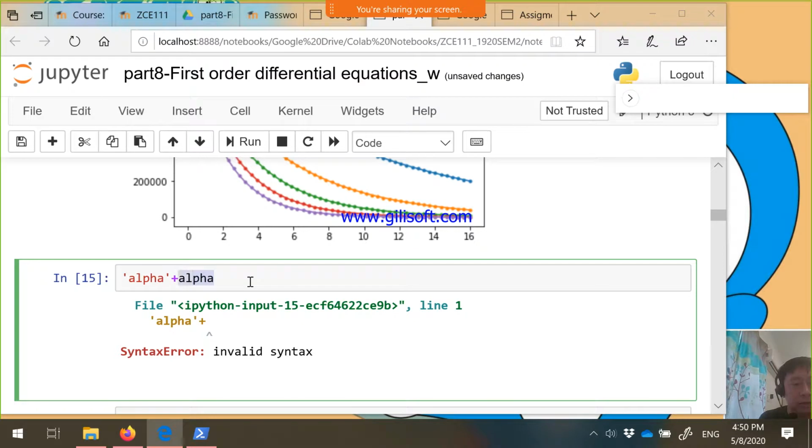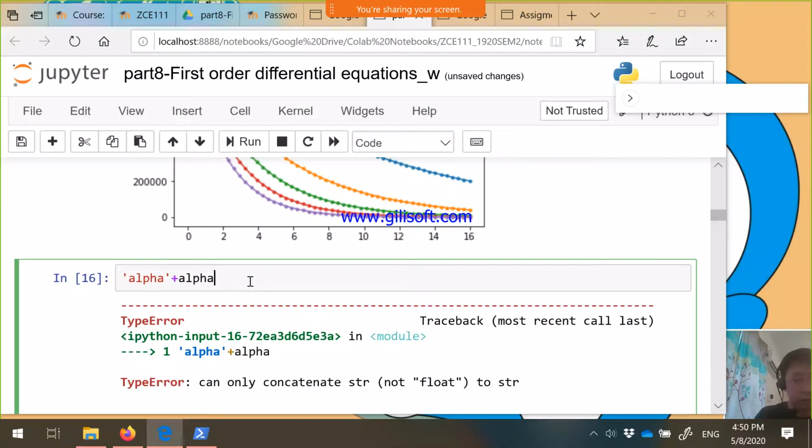The reason is because alpha on the right-hand side of this plus is a number. A number cannot be concatenated together with a string, right? So you have an error because this is not a string, but it's a number. Now, how do you make a number into a string? You just say str, then you make this into a string, right?